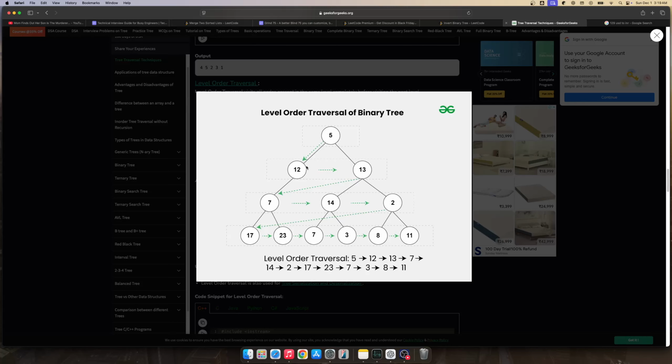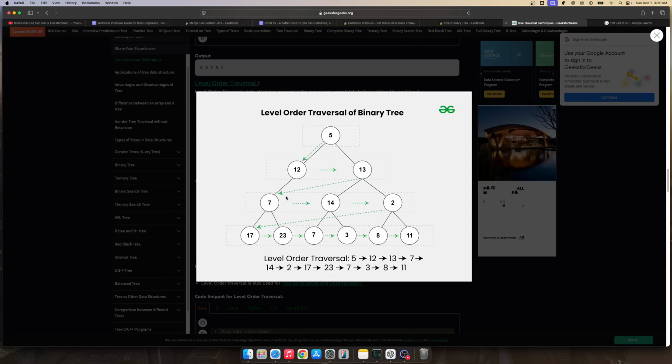Then I'll go to left to 13. I'll swap everything. And then I'll go to 12, and then I'll swap it. And then we'll go here. 2 will be at first, then we will swap it. Then 14 will be at second, we will swap it, and 7 will be at last, we will swap it. At last we will go in the bottom. If left or right is not there, we will leave it.